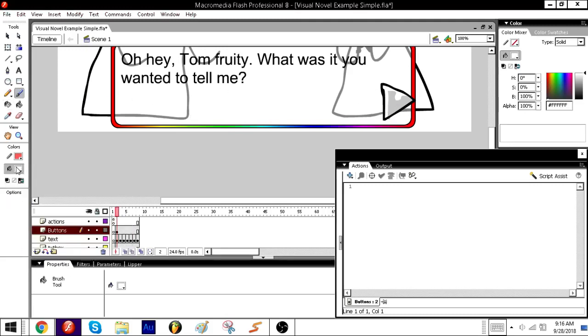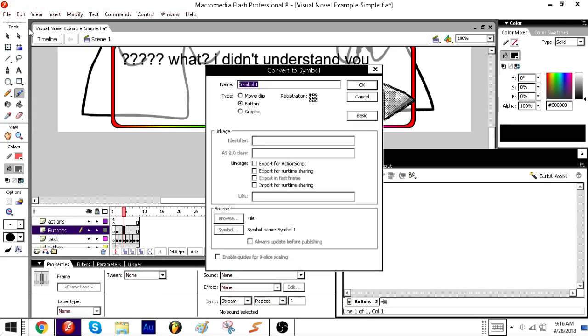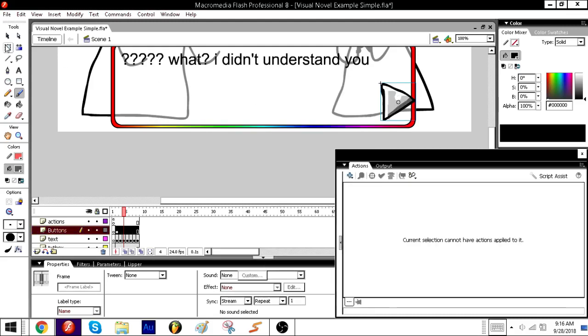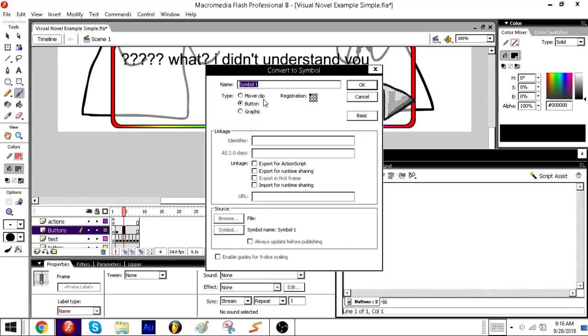There we go. Looking all nice. Make our button look nice. Perfect. Now we have a next button, and make that a button. We gotta name it. So if we want to find it in the library, let's call this next button.